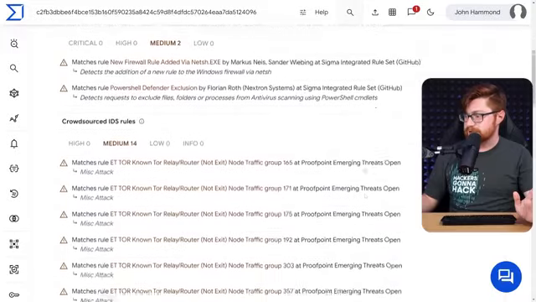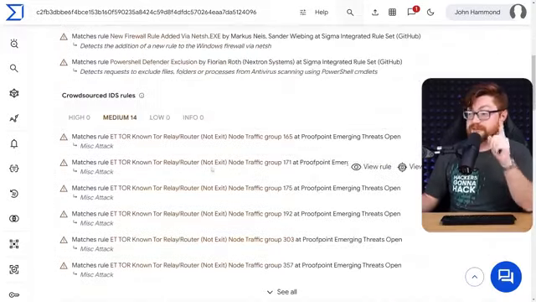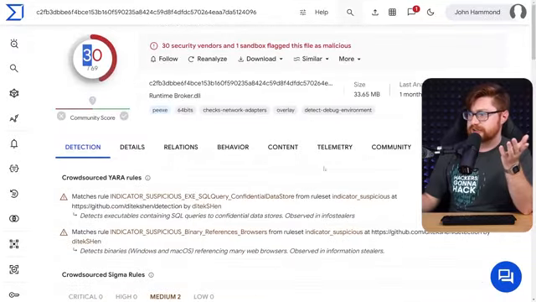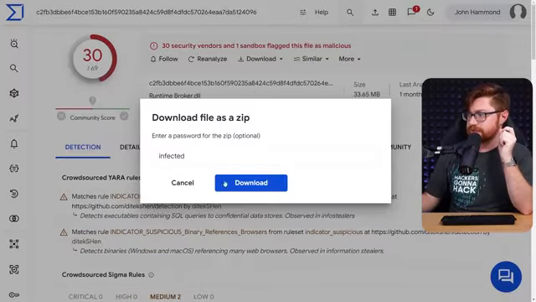Let me see if we could try to make sense of this one. This has even more Tor relay router things, and maybe a Discord token stealer. So is this the stealer that we're actually digging into? We can try and download this just as well, and we'll see if we can make sense of that.